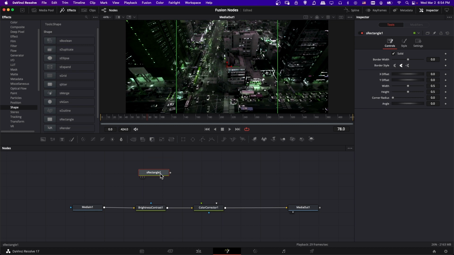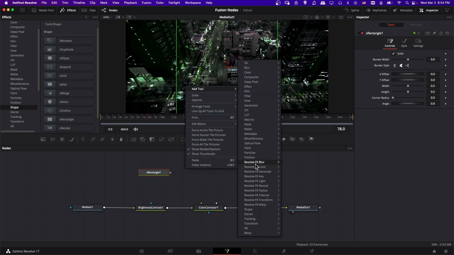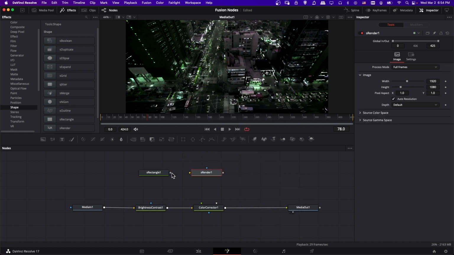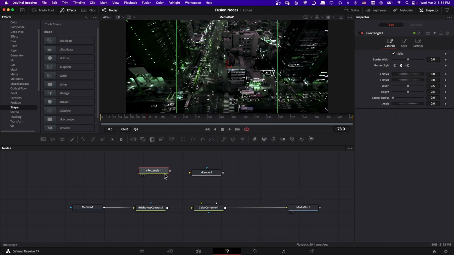Now these vector shapes, they need to go through an sRender node before you can actually apply them to the media out. So let's right click add tool. Let's add a shape, sRender. Okay. So we're going to connect this rectangle shape with this gray box, left click on it and drag the connector to the orange input of the sRender.